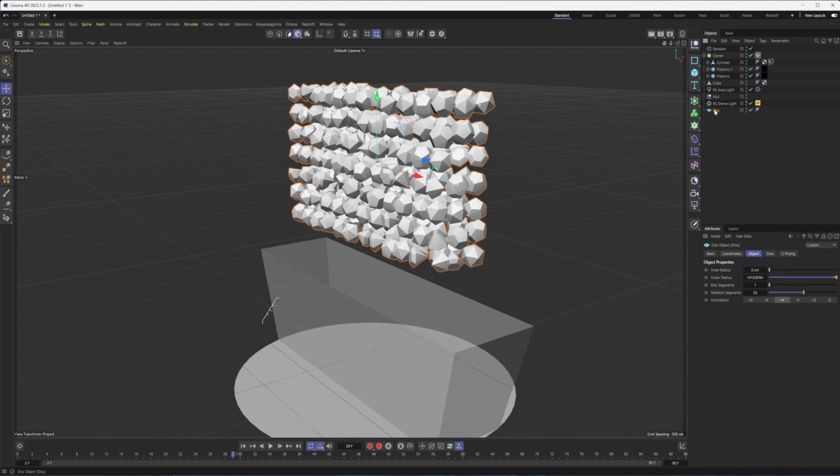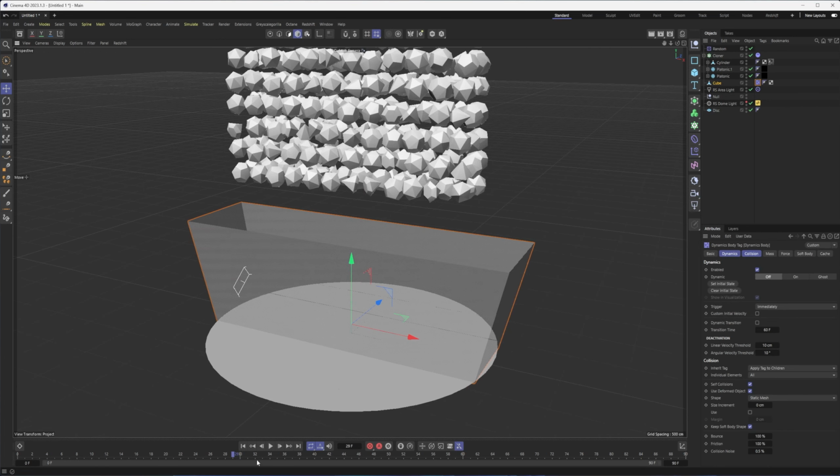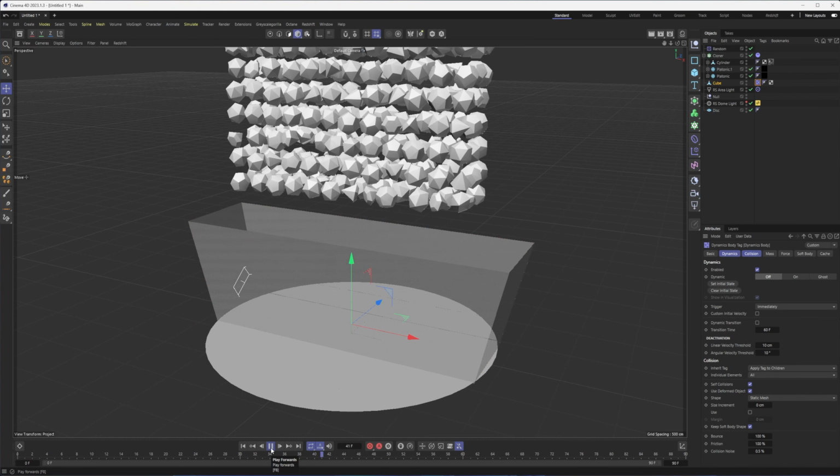And on our disk, actually our cube, I lied, back to bullet tags and choose collider body. And now when we hit play, we should see some dynamics. You'll notice how slow this is.